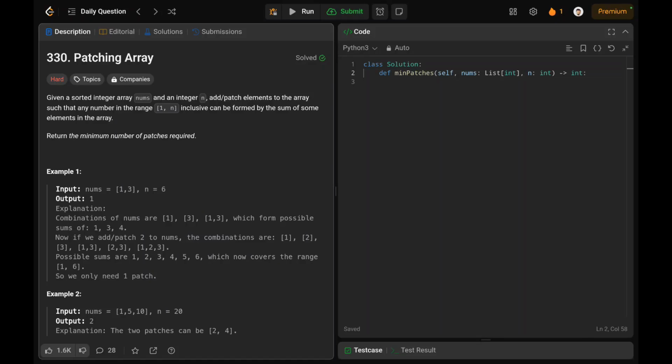Hey everyone, welcome back. Today we are going to solve problem number 330, patching array. First we will see the explanation of the problem statement, then the logic and the code. Now let's dive into the solution.